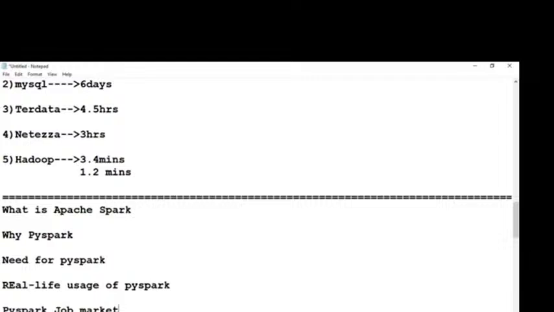What is Apache Spark? Why PySpark? Need for PySpark. Real life usage of PySpark. PySpark job market.